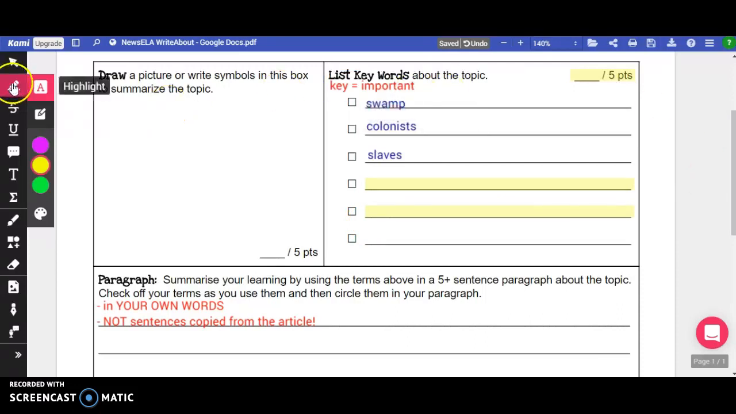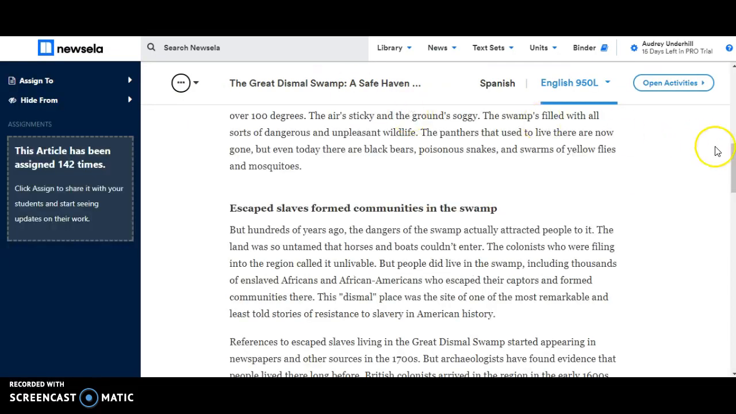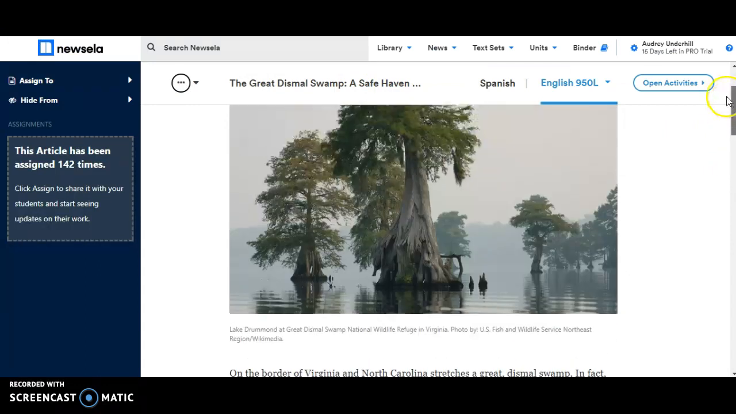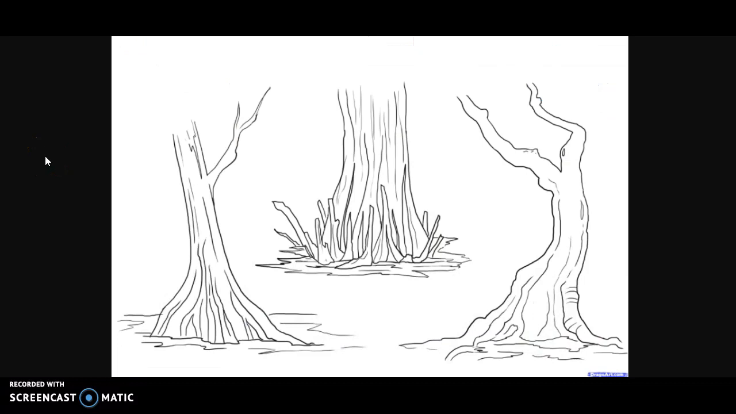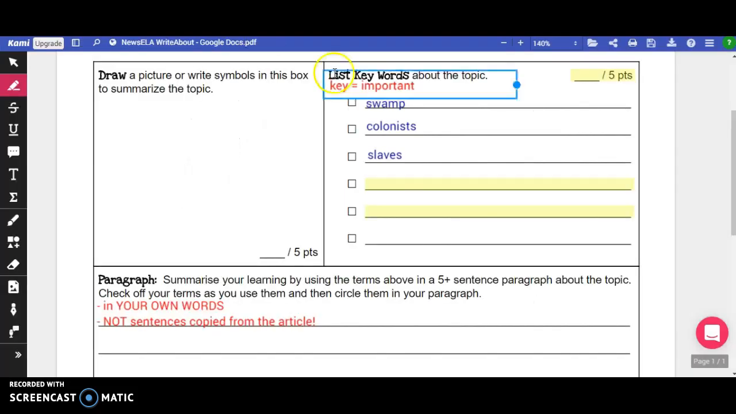Once I'm done, I need to draw a picture to summarize the topic. So this article is about swamps. It's about slavery. So I could draw any picture that symbolized what the article is about. So maybe I draw a picture of a swamp. This is just one example of a picture that you could draw. I'm not going to put it into the worksheet, but that's just an example of something that you could draw, a swamp. All right, so we've talked about the picture, we've talked about keywords.